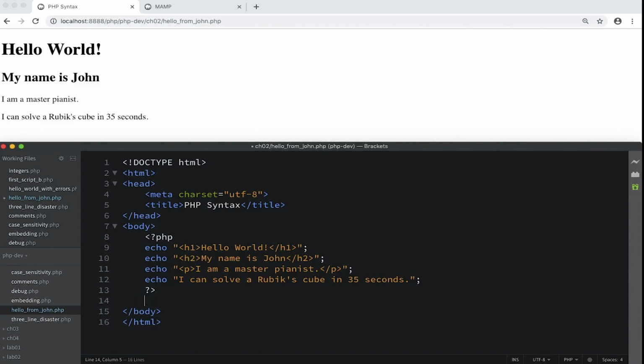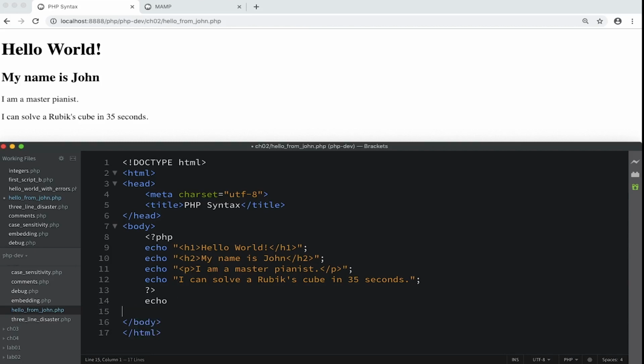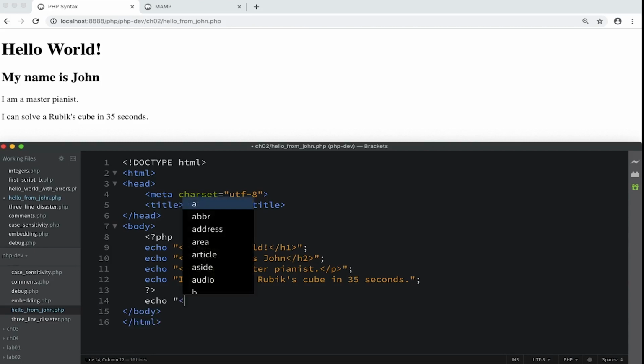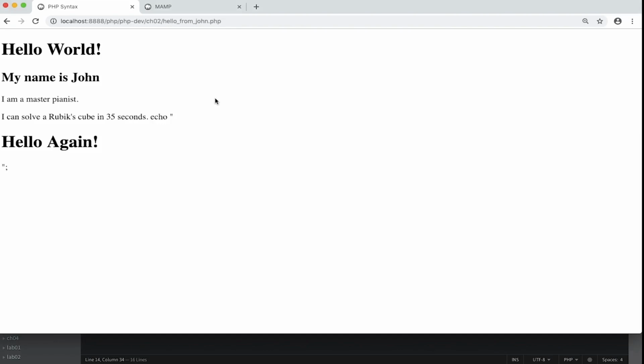Let's add one more echo statement, and this time we're gonna add it outside the PHP tags. Hello again. Let's save it and let's run it and let's see what happens.